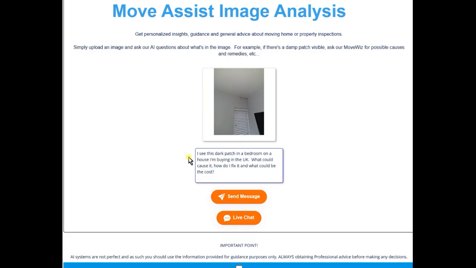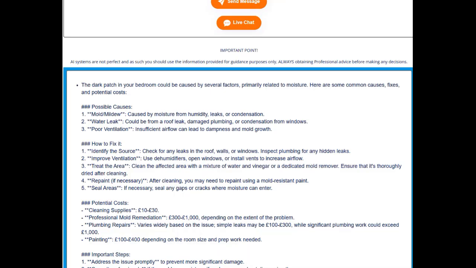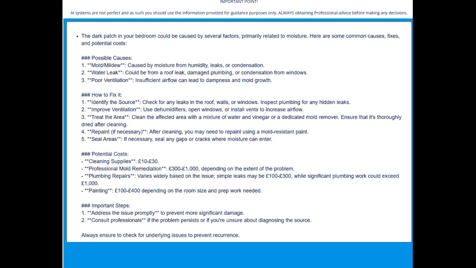So again, simply ask the question. I see this dark patch in a bedroom on a house I'm buying in the UK. It's always good to specify the country that you're considering, and then the AI can focus on what it knows about property defects or regulations in that particular country. What could be the cause? How do I fix it? And what could be the cost? Then click ask a question. Hey presto, as if by magic, here's your AI's response.